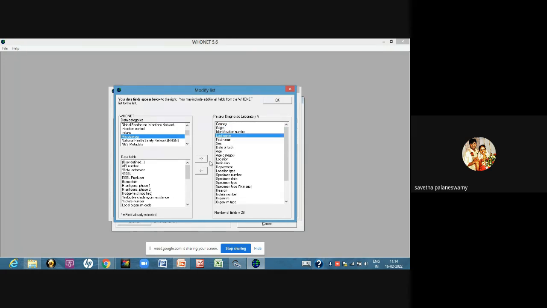Identification number I want, last name I don't want, date of birth I don't want, age category let it be. Everyone just select this age category, because while we type the age, it itself shows whether it's a pediatric patient or an adult patient. For that purpose, this age category is very useful.